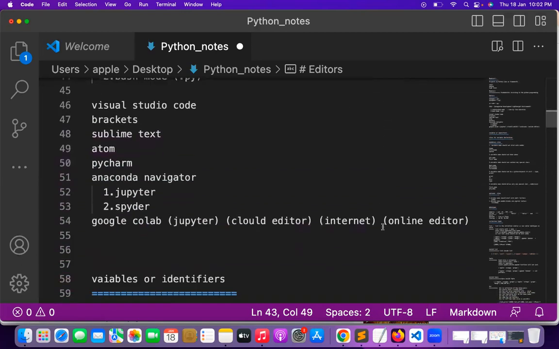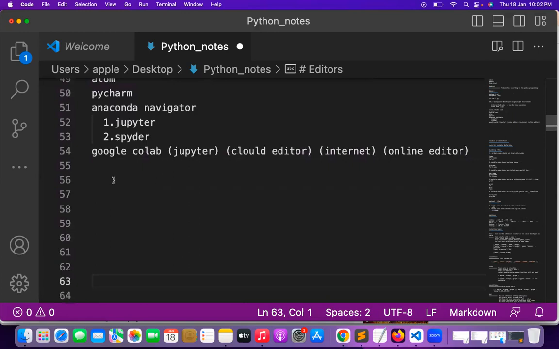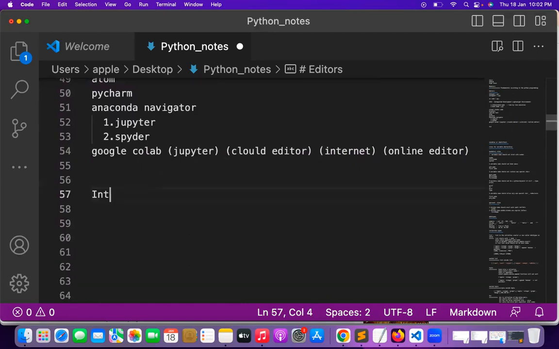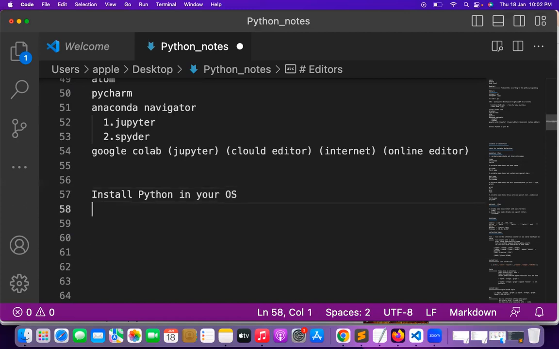We will work with different kinds of editors, but before editors, I want to install Python on your machine. How to install Python in your operating system, in your OS. You may use a Windows machine, a Mac machine, or some people will use a Linux machine. We don't care about it. Python will install on any kind of operating system. Python is platform independent. We don't worry about the Python installation.